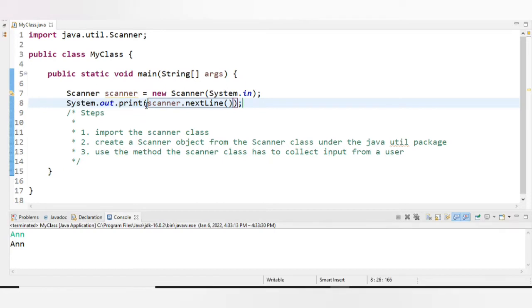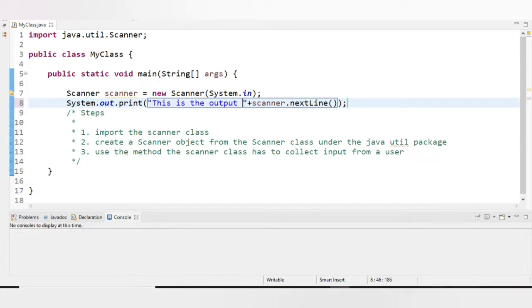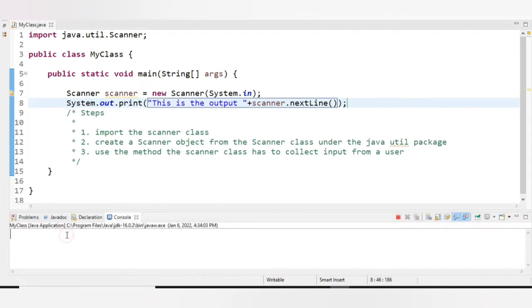Okay, so we can make this actually less confusing by saying "this is the output", so space, and then let's run this again. Okay, so I'm going to say Philip. Okay, so it says this is the output Philip.